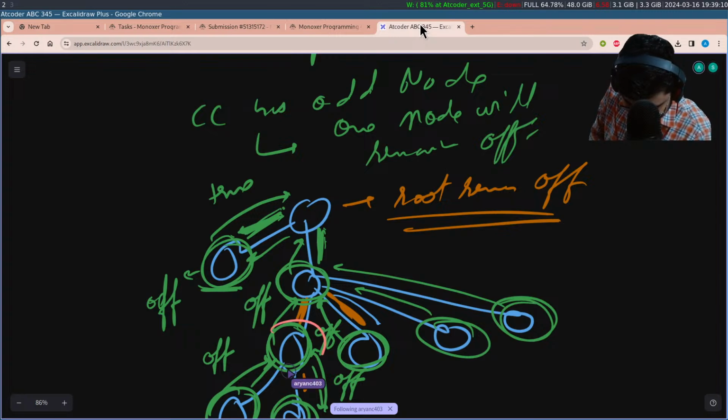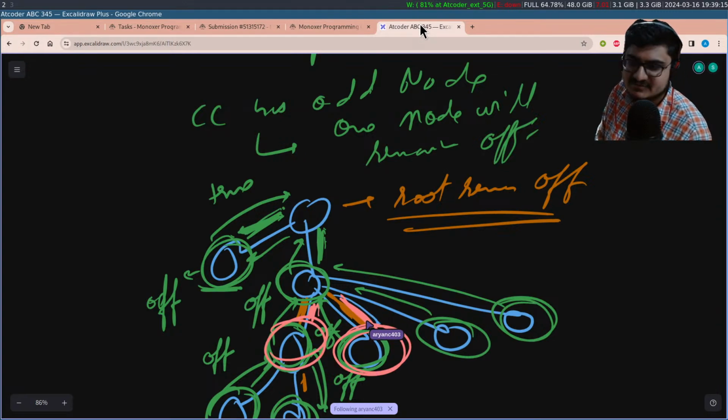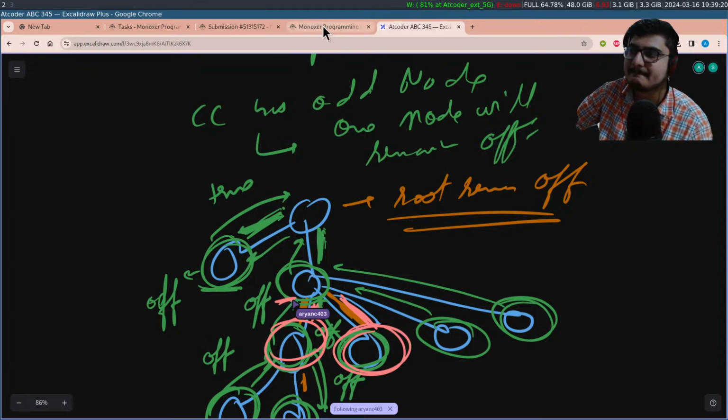For example, if the parent knows two such edges, the parent can do a flip operation on this node to ensure that the parent is still off but both the children are on here.